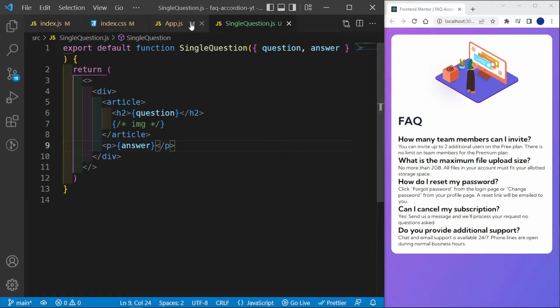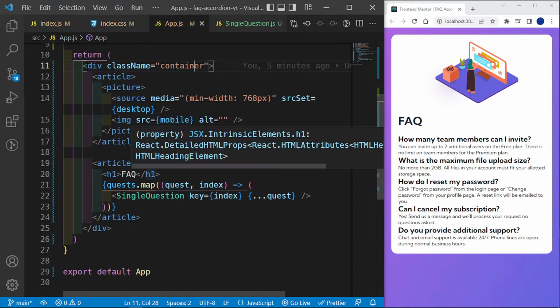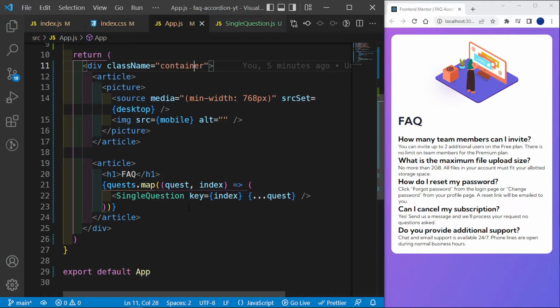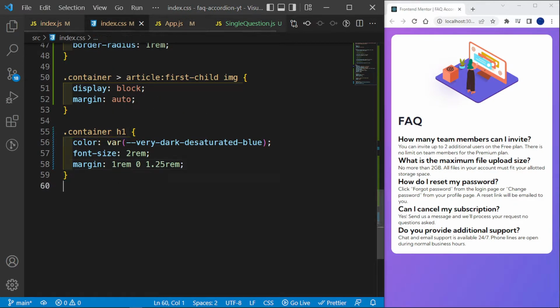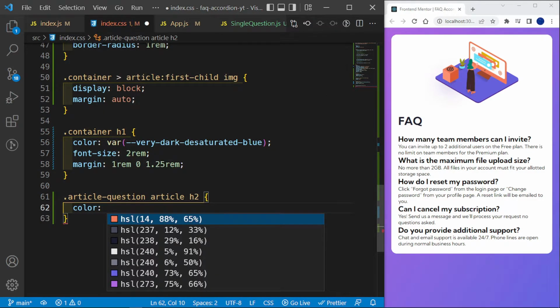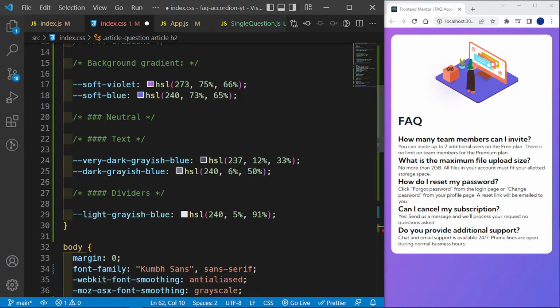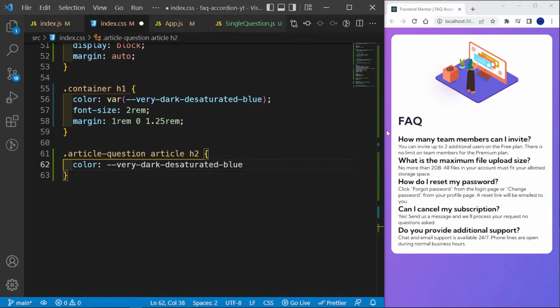And then what I want to do is go into the single question component, and I'm going to give this div a class name of, let's call it article question, like so, so that we can now style this a bit differently. So for the article question, I want to access the article and then the h2. Give this h2 a color of very dark grayish blue. So dash very dark grayish blue. Change it into the variable like so.